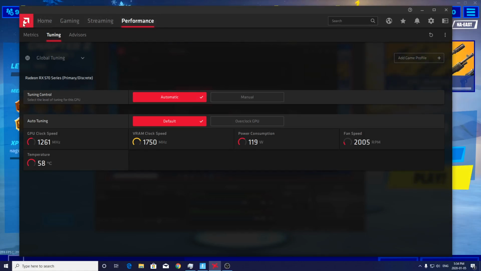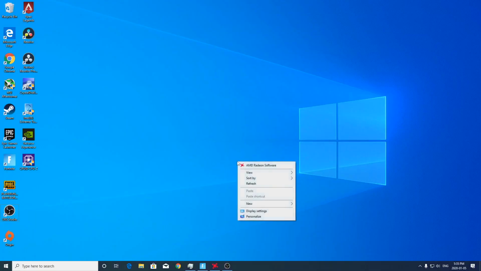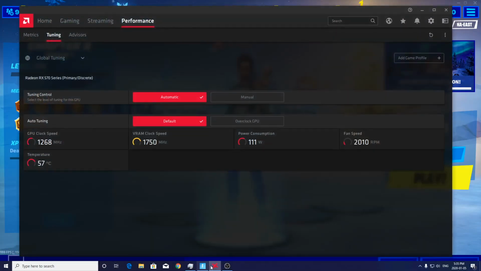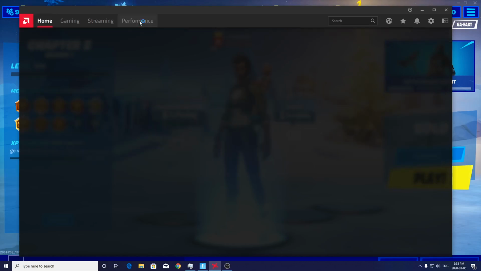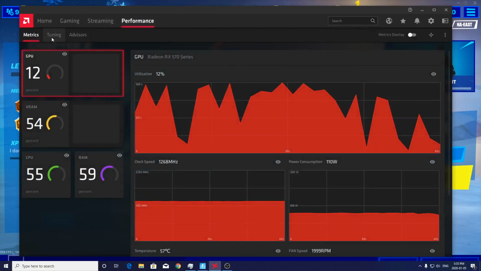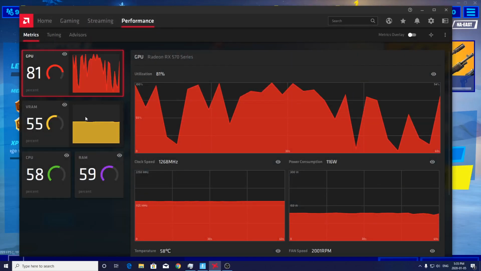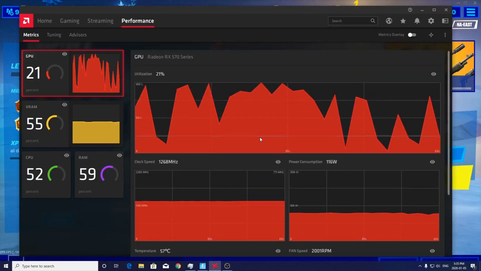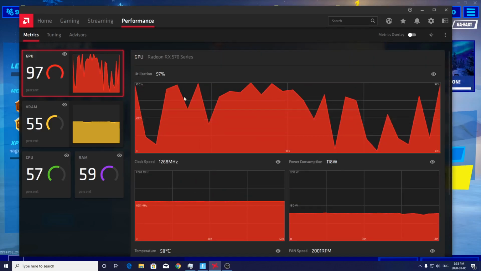So what you need to do is first, when you're on your desktop, just right-click and open Radeon software settings. It'll pop up like this. You'll be at home, so you're going to want to click on the performance tab here. Under the performance tab there are metrics, it tells you your GPU utilization. There's a whole bunch of cool stuff in this new driver update.